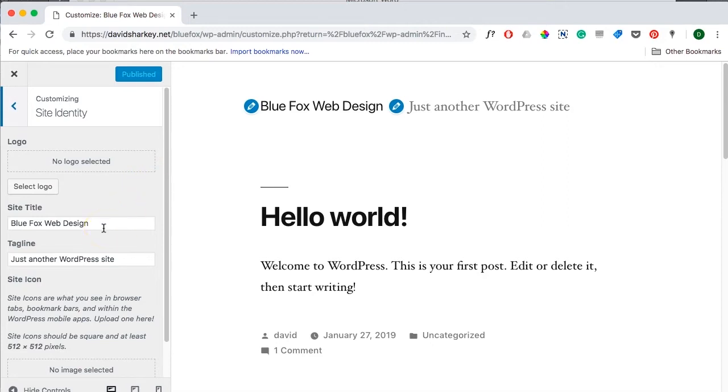Okay, so the site title is correct, but the tagline needs to be updated. Otherwise, Google might index that tagline and it will show up in Google and it doesn't look very professional. So I'm going to change it to Low Cost Web Design in New York City. Short and snappy and to the point. If you're happy with that, press the Publish button and then close the customizer by pressing the cross.